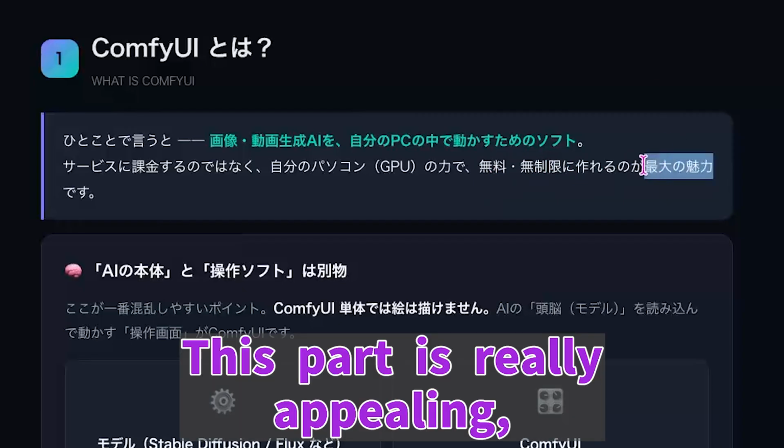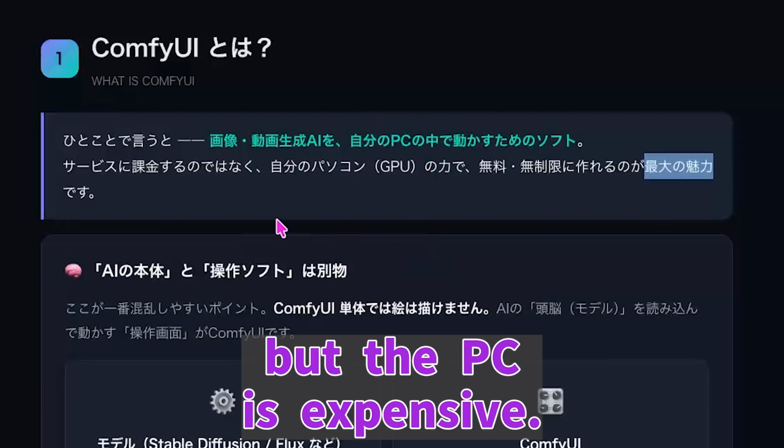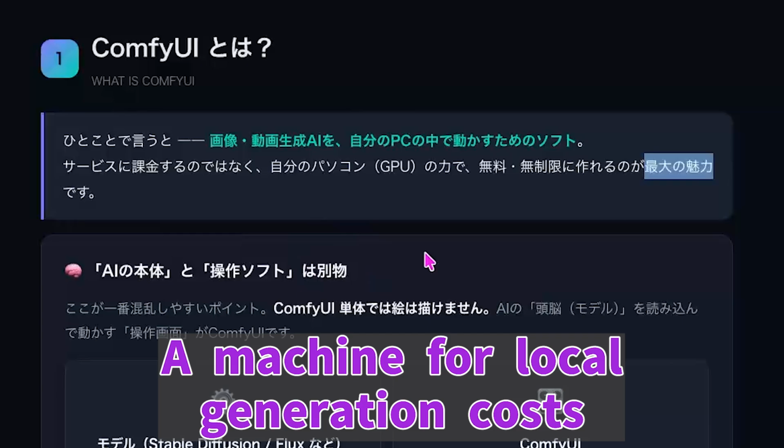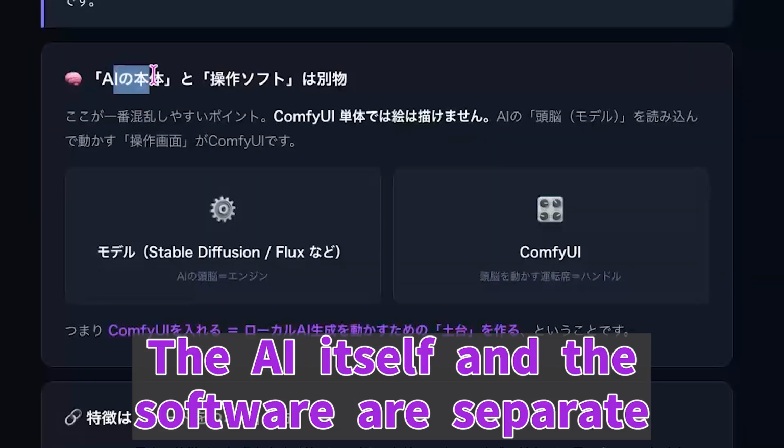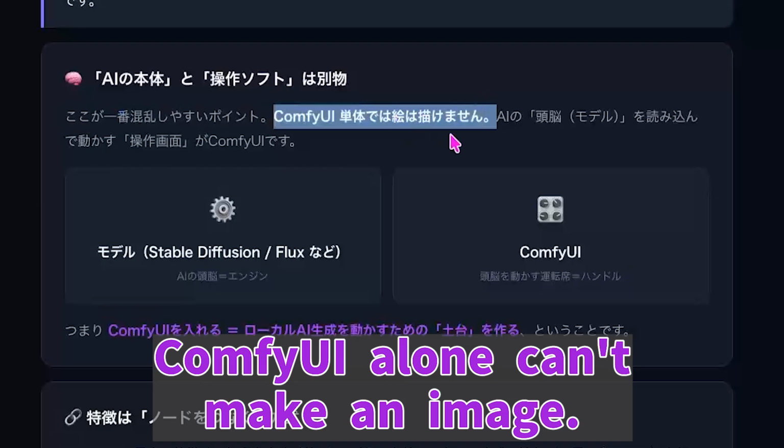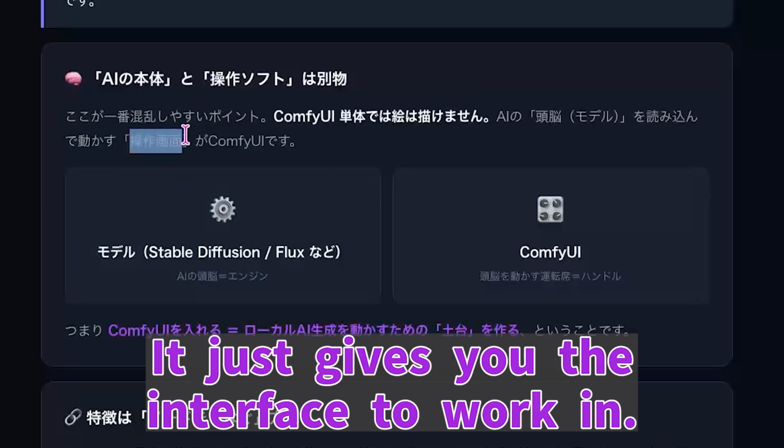This part is really appealing, but the PC is expensive. A machine for local generation costs money. The AI itself and the software are separate things. ComfyUI alone can't make an image. It just gives you the interface to work in.